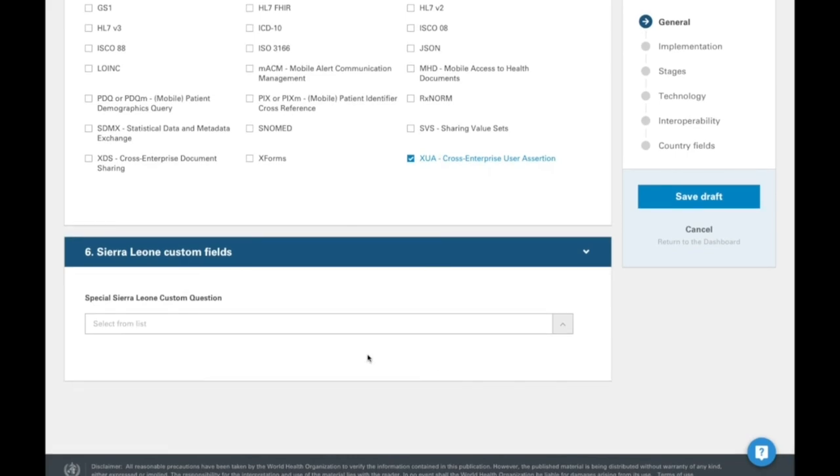The last section consists of optional questions of specific interest to a country of deployment or to your investor partner. So this can vary from no questions to several questions. And this is set by a country administrator.